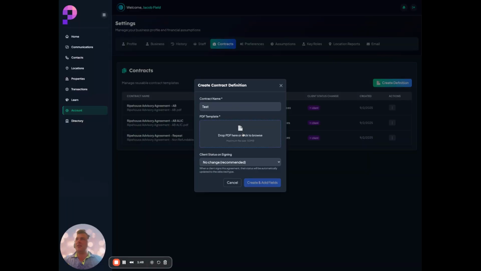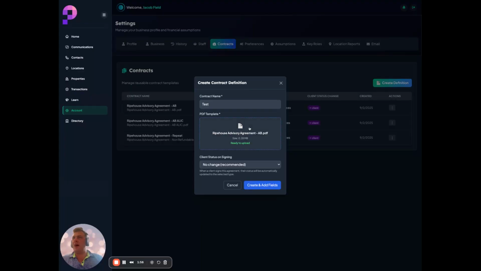So we come in here to add an agreement. This is going to be a testing agreement. I'll find on my hard drive a sample of our Ripehouse agreement. It's just a PDF document. You can have multiple pages, but it does need to be a PDF format.